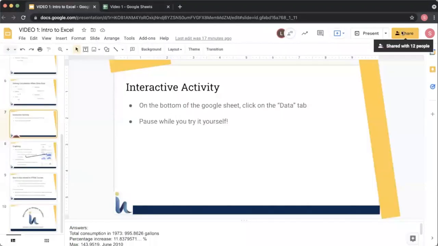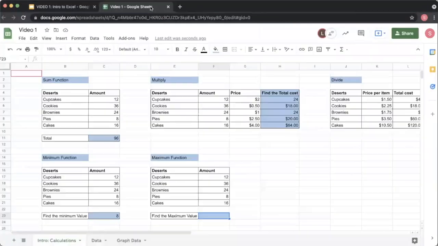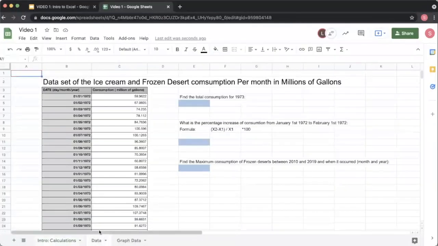All right, now that we've shown you how to do it, it's time for you to try it yourself. Please go to the Google Sheets, and then at the bottom, you'll click on this tab called Data. And then from there, pause the video, try to answer these questions, and we'll come back to you with the answers.